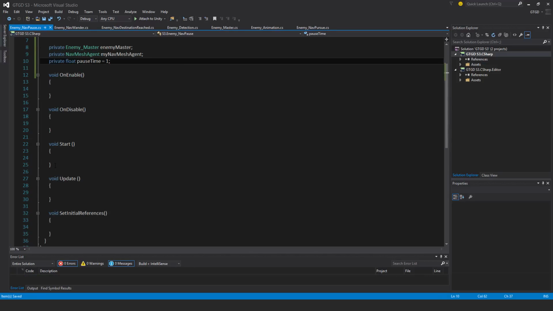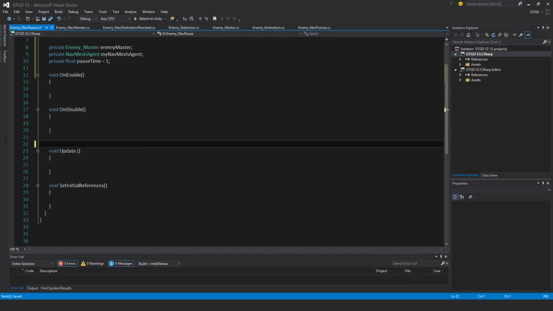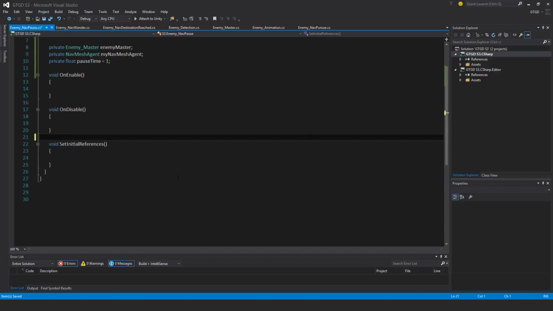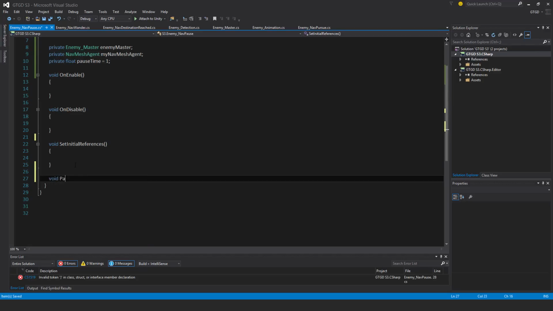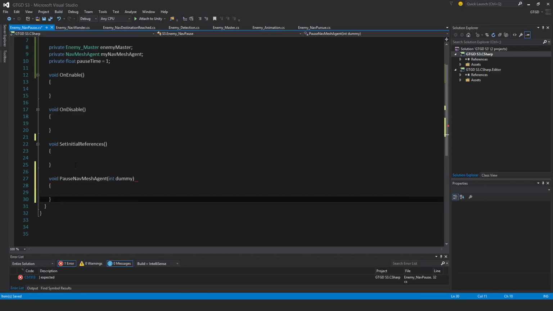And as for my methods, I don't need the start, and I don't think I need update either. I will have a void pause nav mesh agent. Because this method is going to subscribe to the enemy health deduction event, it's going to have an int dummy. It's not actually going to be used or passed in to do anything, but it's required so it can subscribe. Okay, and I'll also have a coroutine.